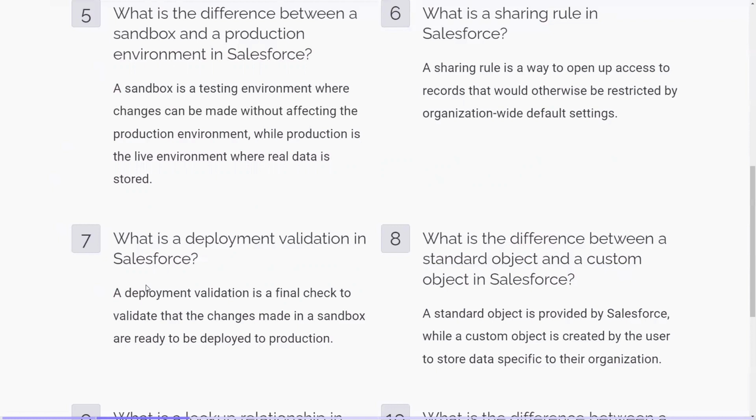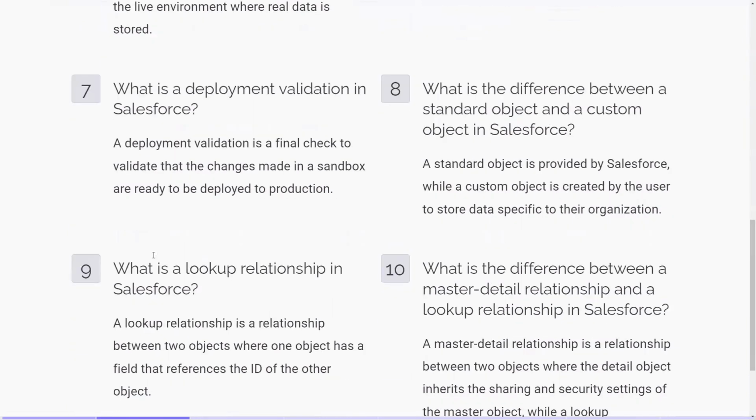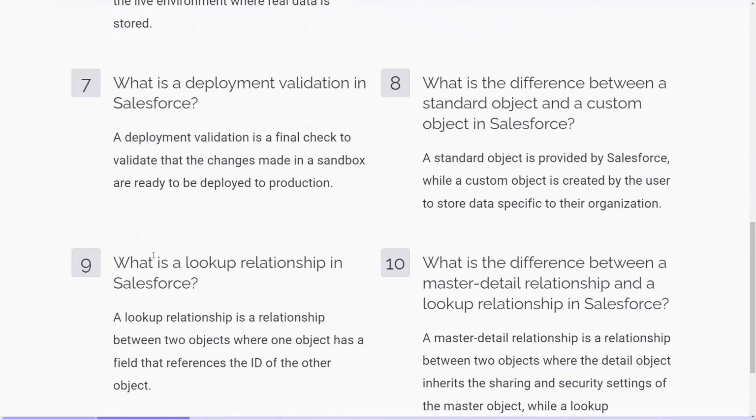Question number 8. What is the difference between a standard object and a custom object in Salesforce? A standard object is provided by Salesforce, while a custom object is created by the user to store data specific to their organization. Question number 9. What is a lookup relationship in Salesforce? A lookup relationship is a relationship between two objects where one object has a field that references the ID of the other object.